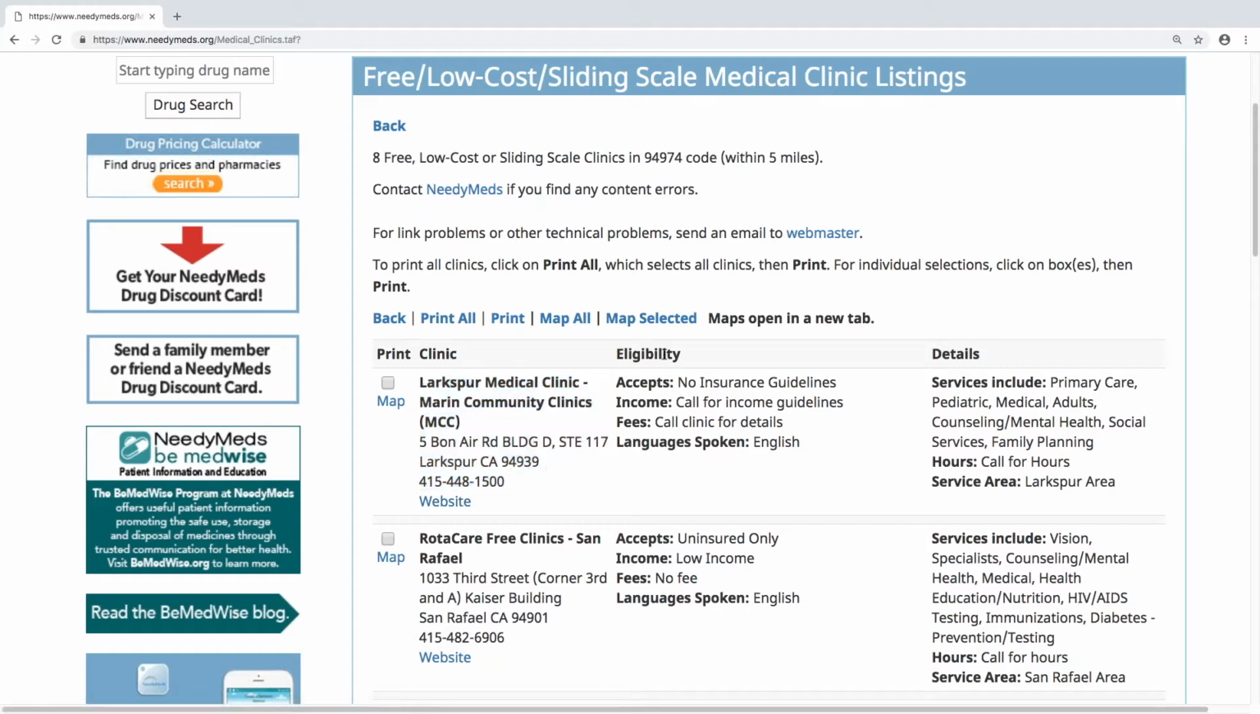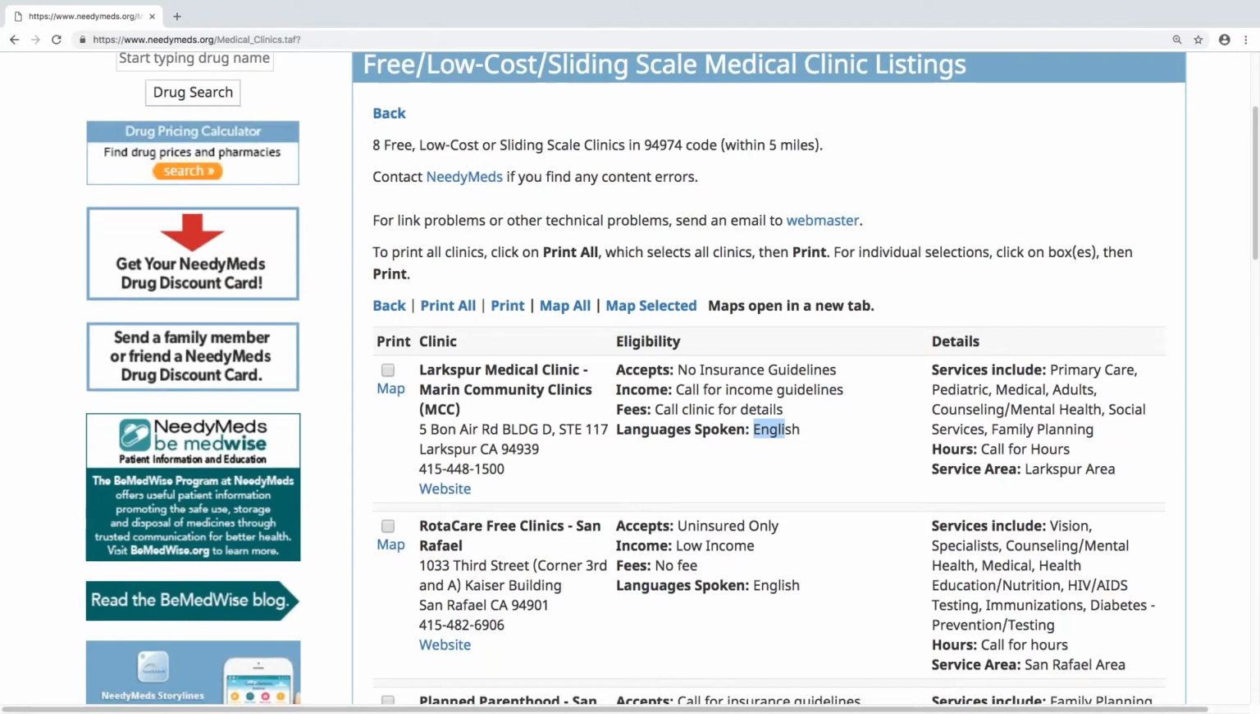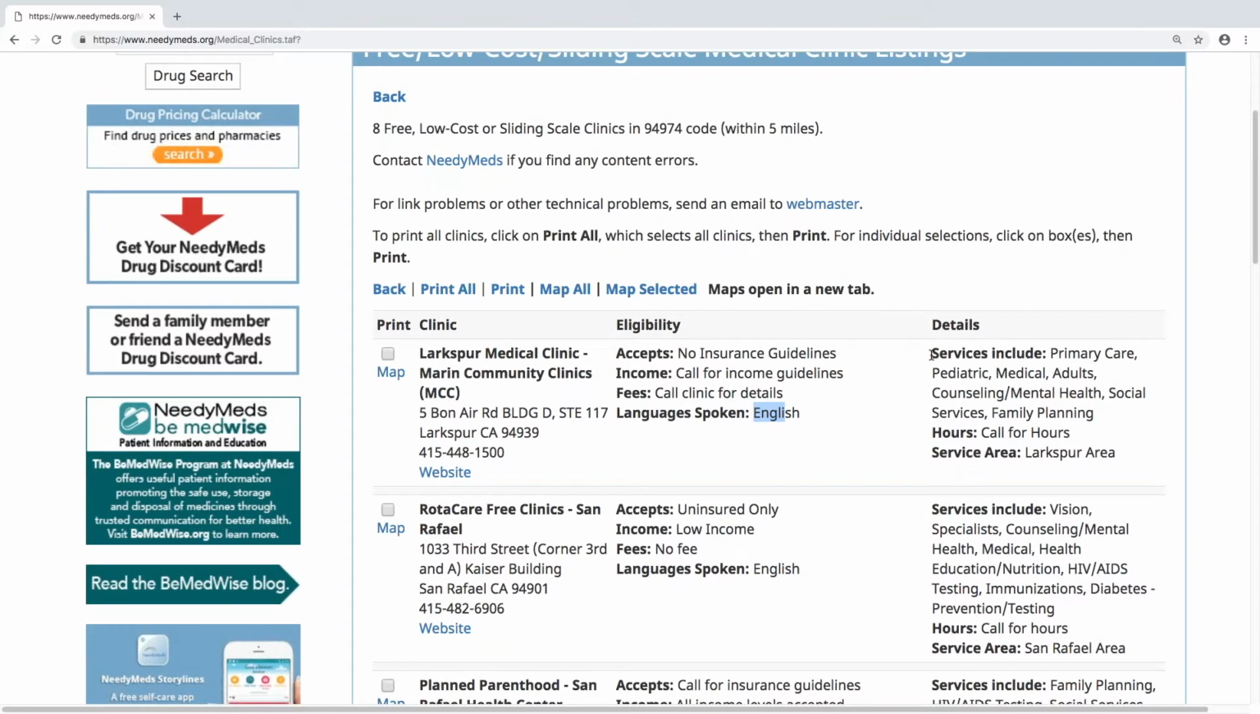You'll be able to see who's eligible to be treated at that clinic, and whether or not you should, for example, expect a fee, and also if there are other languages that are spoken by the staff that works there. The details column on the far right will provide exactly that, additional details you might be interested in, such as the services they include and the hours of operation.